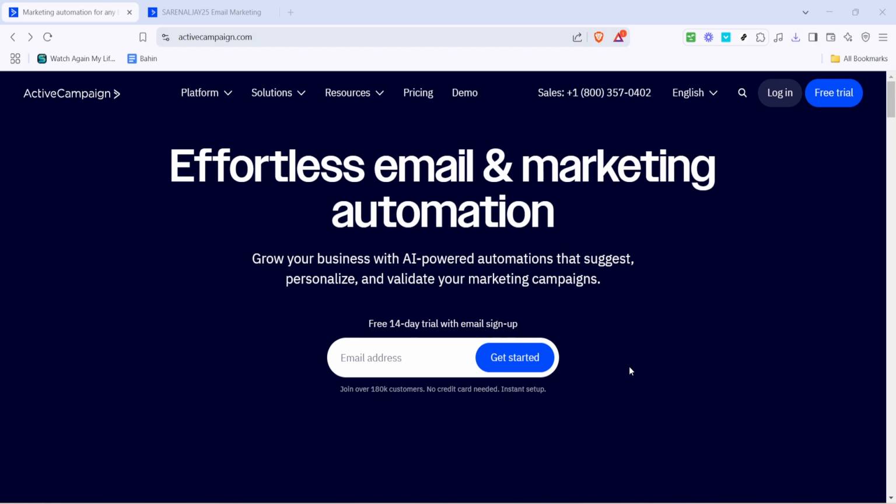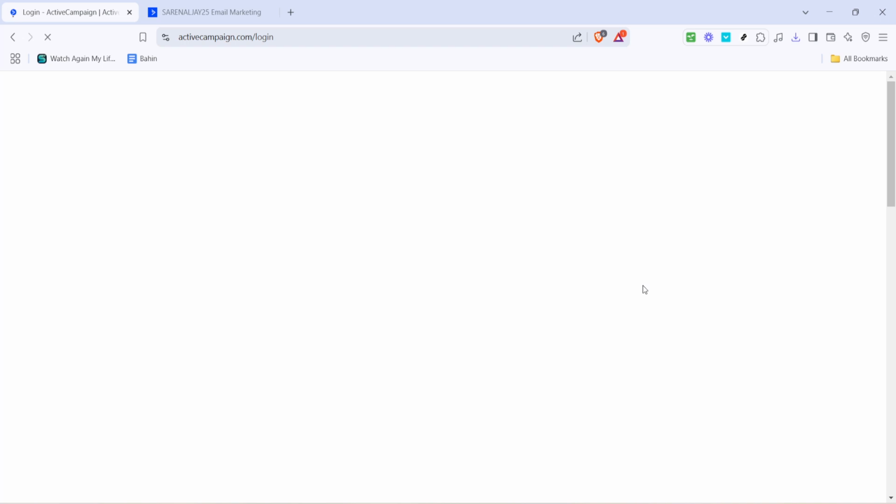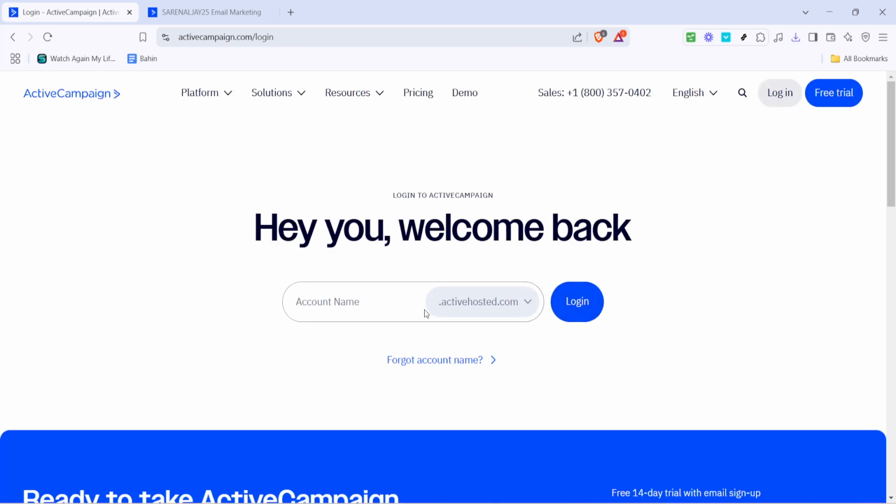First off, open your web browser and navigate to Activecampaign's main page. When you reach the website, you'll notice the login button prominently displayed at the top right corner. Go ahead and click that button. This will take you to the login page where you'll need to enter your account name.